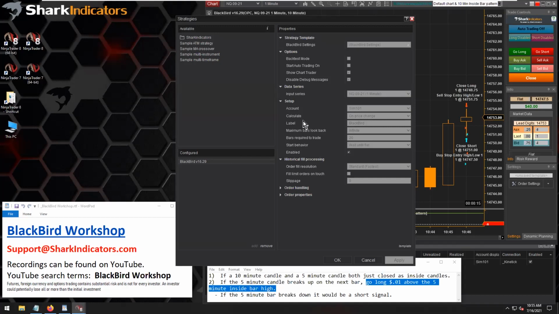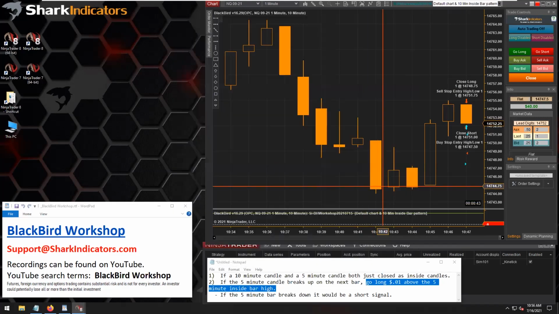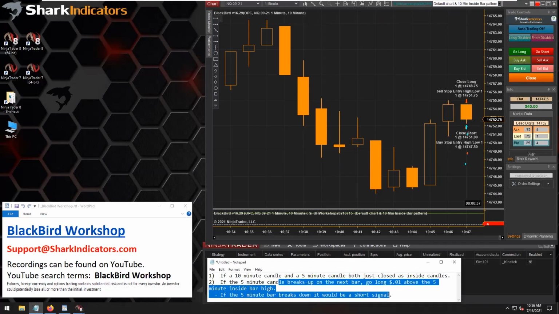That calculate mode allows BlackBird and Bloodhound, and more importantly, the on price change is allowing Bloodhound to generate signals in real time on the bar that's forming. And then BlackBird can in turn place orders and cancel and replace, switch those orders, as the long and short signals come in. That's a critical key point to getting this type of system to work correctly.